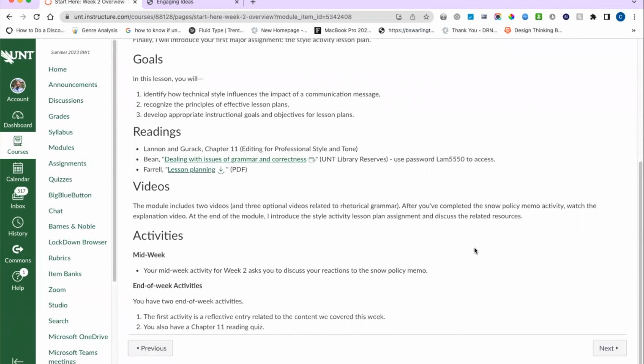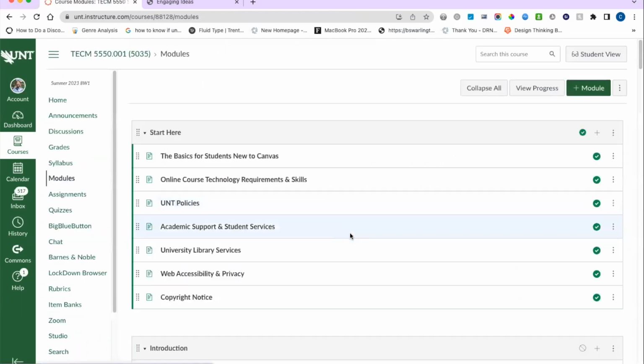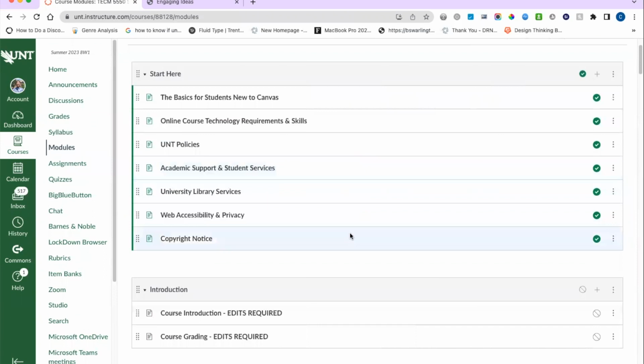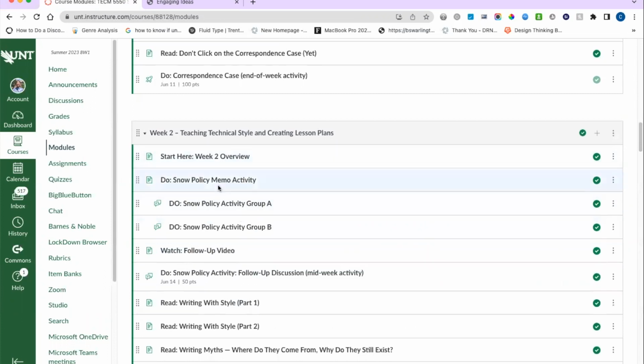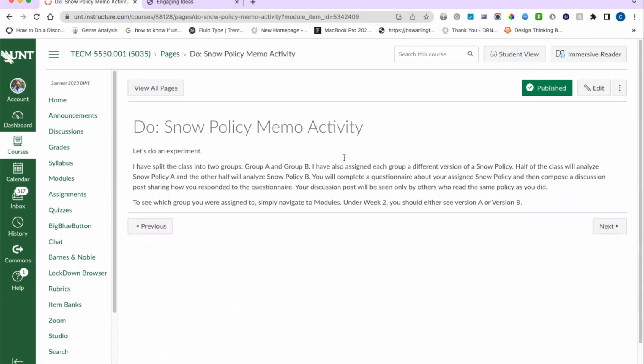You've got one midweek activity that is a discussion or reaction to your snow policy memo, but that presupposes that you've done the snow policy activity before Wednesday when that discussion board is due. Let me quickly walk you through the snow policy memo activity. I've randomly divided the class into two different groups, Group A and Group B. Depending on what group you're in, you'll read a version of a memo that's different from the other version.